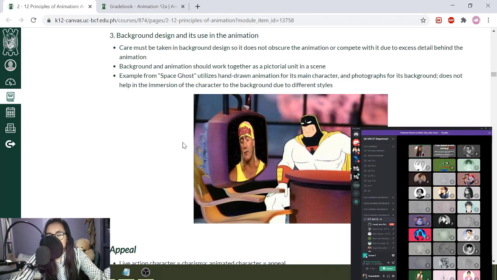Lastly, for staging, you have to make sure that your background as well as your animation design coincide with each other. You have to make sure na pag Western animation yung characters natin, Western animation yung background. Pag Japanese animation, you have to use Japanese backgrounds or Japanese effects. An example of this one is Space Ghost, which utilizes hand-drawn animation, so 2D talaga siya. Another thing is they have photographic characters. But essentially, the point here is you have these 2D characters and then you have this 3D or almost photographic background. So it kind of gives you the idea.